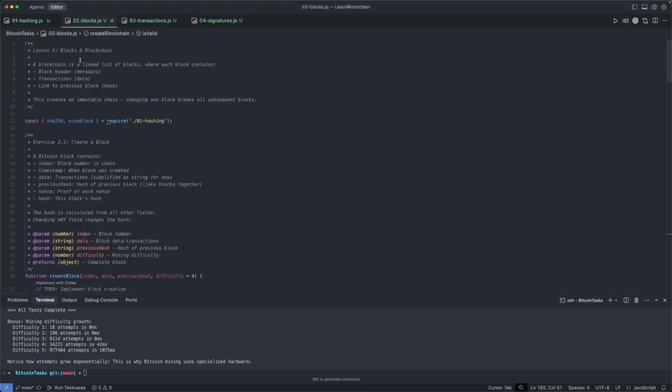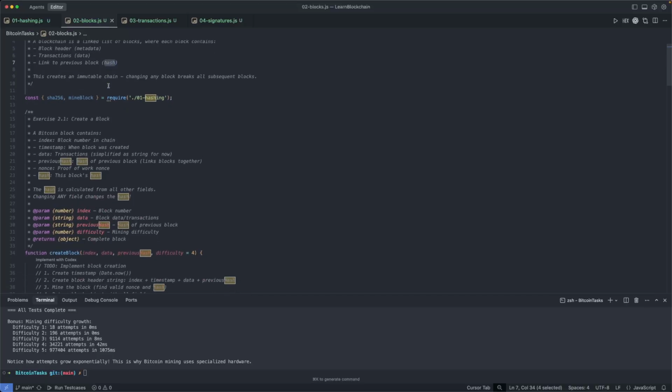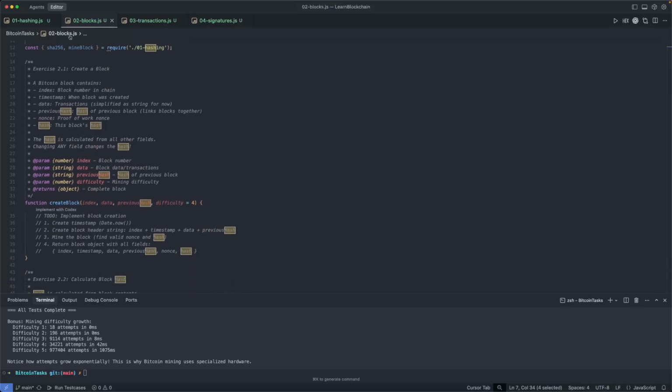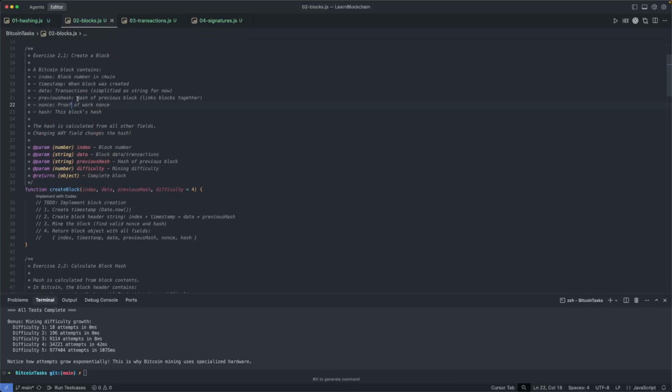So a blockchain is a linked list of blocks where each block contains the block header. This is data about the block, the transactions, the data in that block, and it also links to the previous block's hash. This is the linked list nature, what makes it a chain. So it's basically an immutable chain, and changing any block in the system breaks all the subsequent blocks because they each link to the previous block using the hash. So that's how you make a blockchain. Here we just import this from our previous lesson.